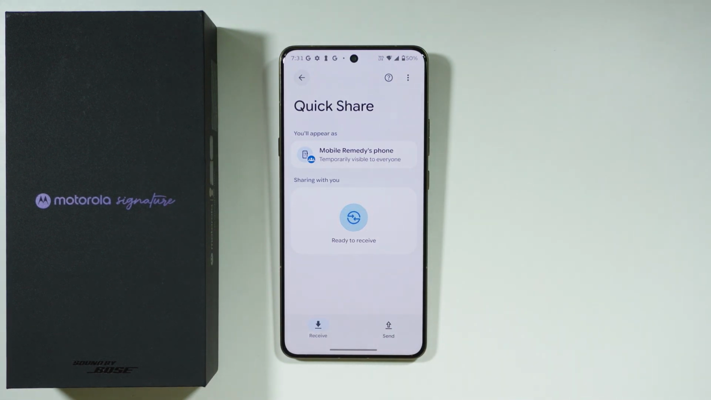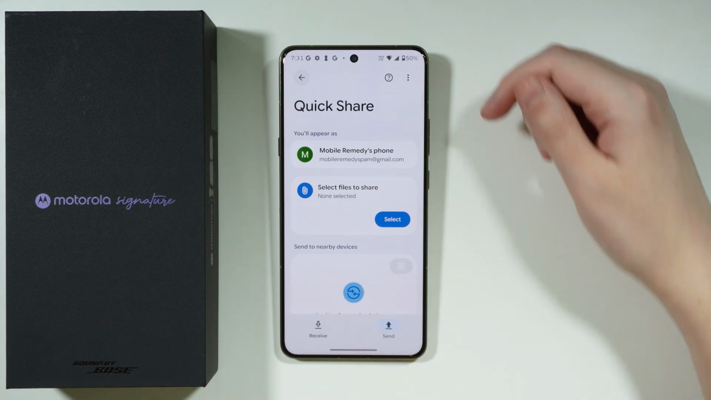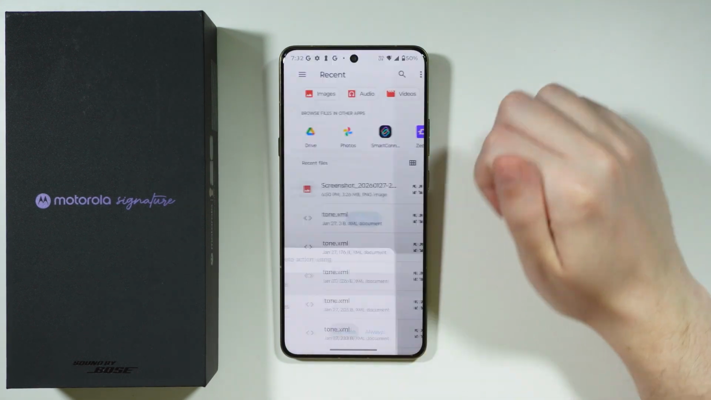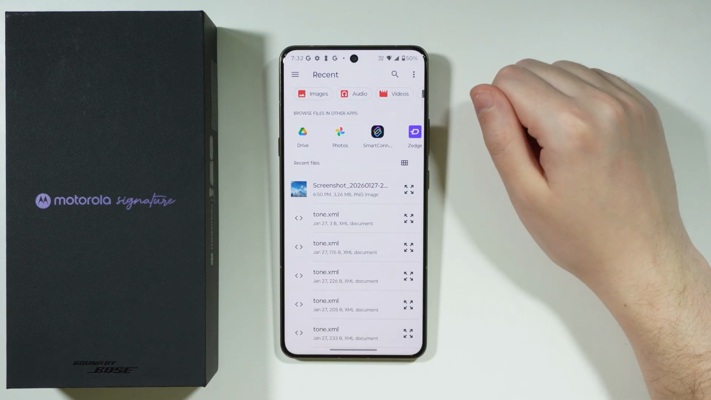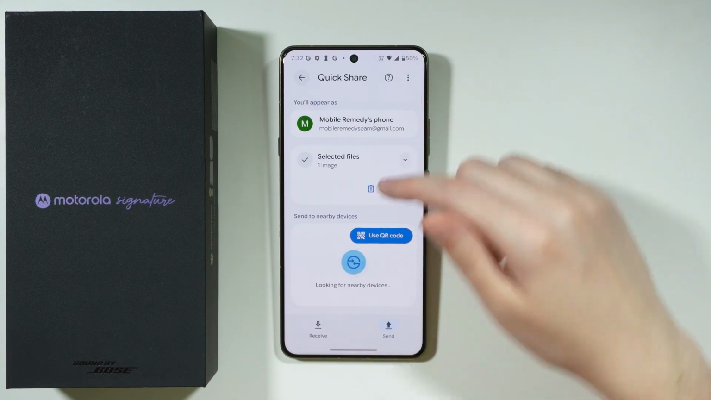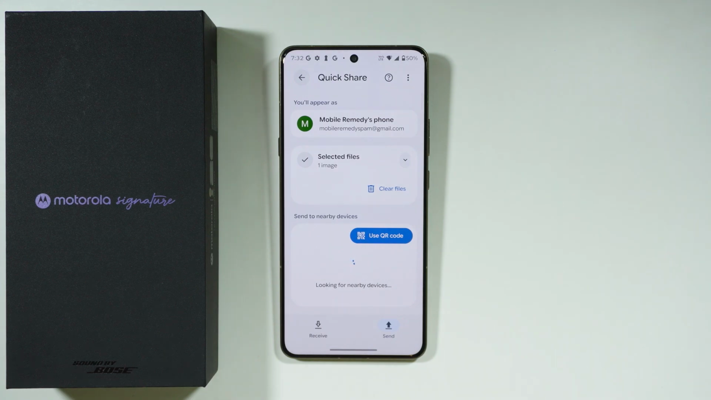And if you want to send something to someone, then of course you want to go to Send. And then here we can of course select files that we want to transfer. You can choose any of these apps that you have available in here, and then you can decide what you want to transfer. So let's say I can select this image, and then of course I can choose the device that I want to send to. You can of course use the QR code as well, which might be a little bit helpful.